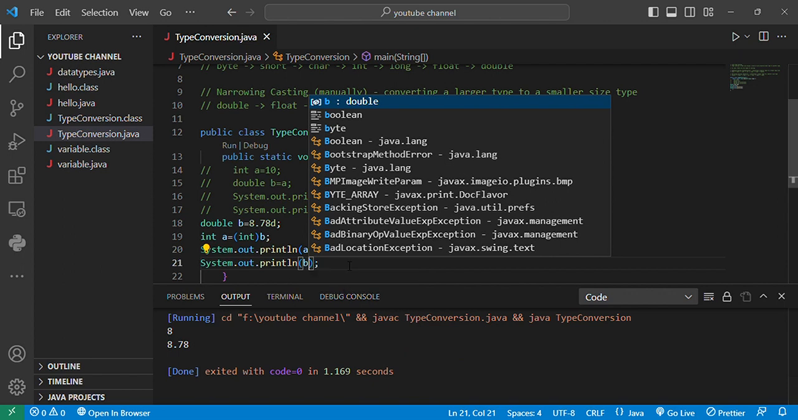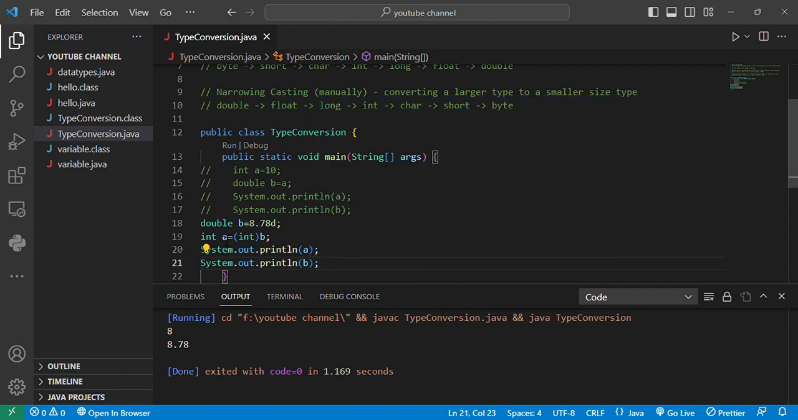Here we convert double into integer. So first we print a, which is now an integer value.